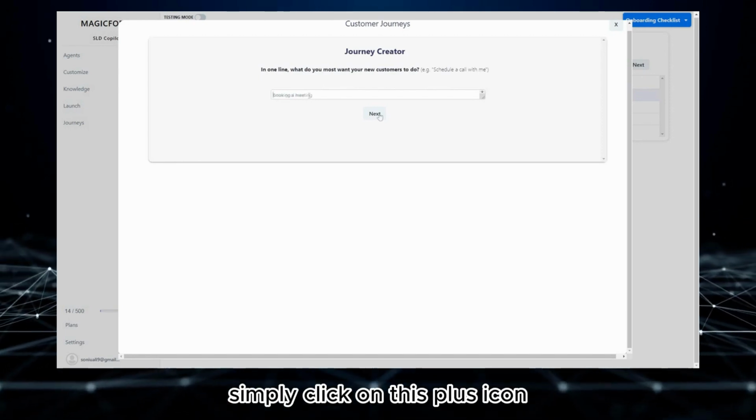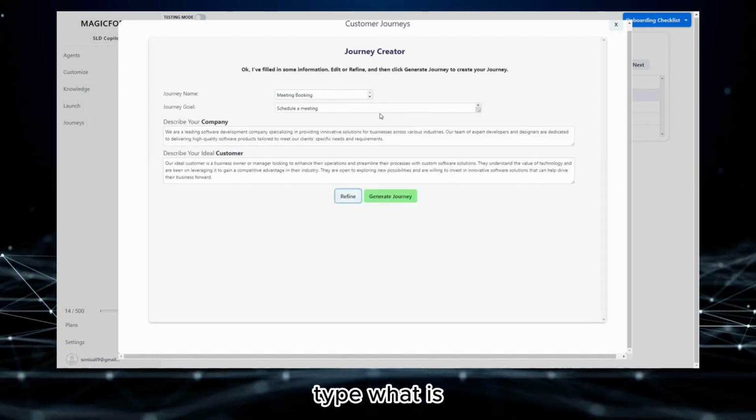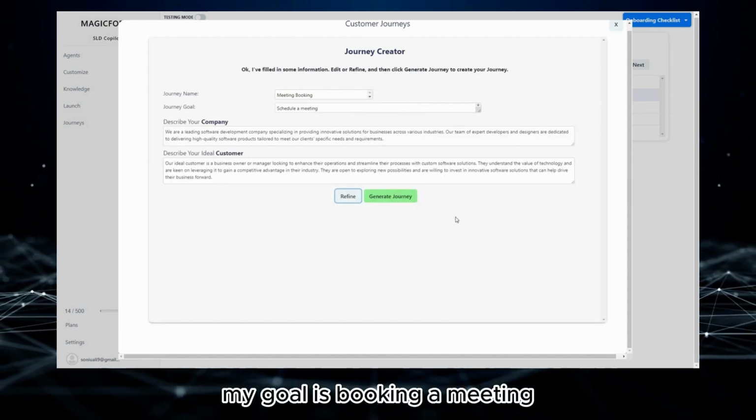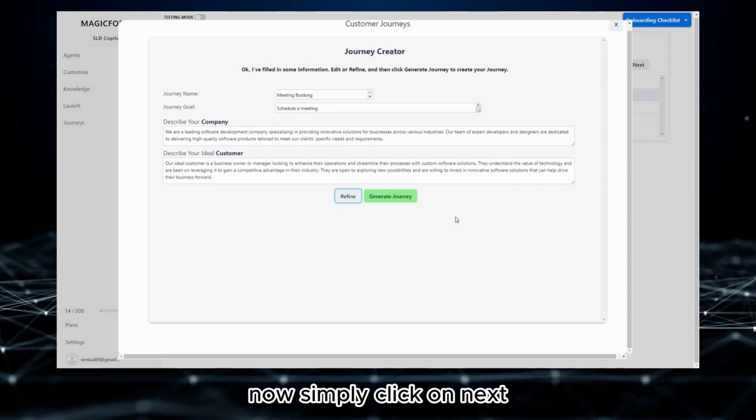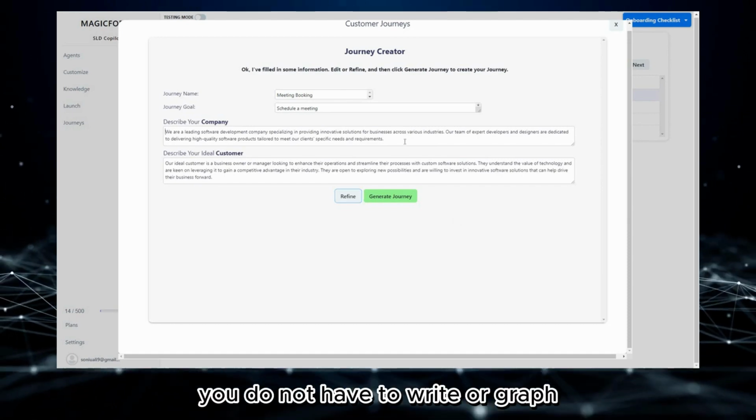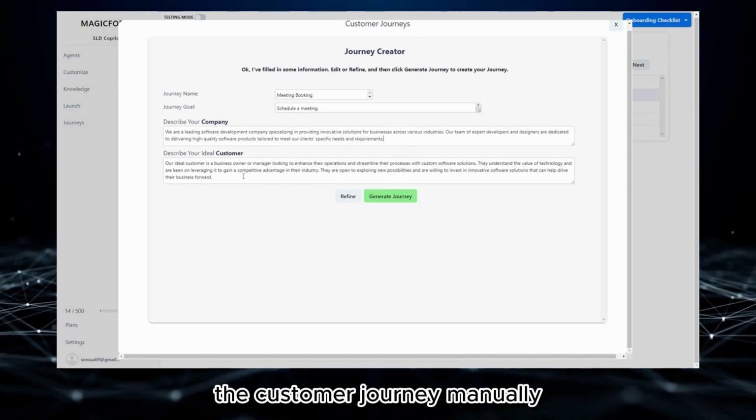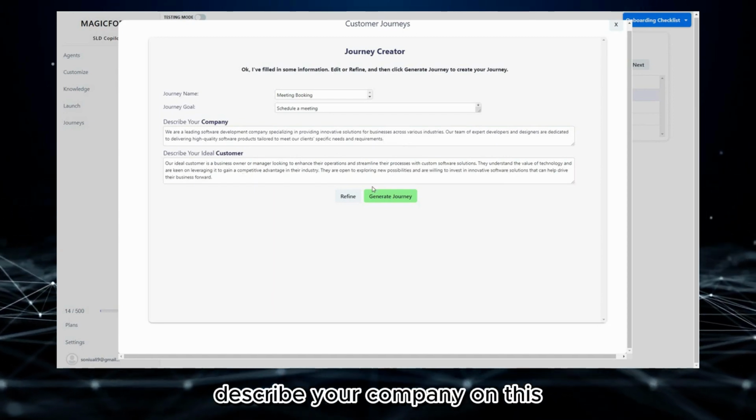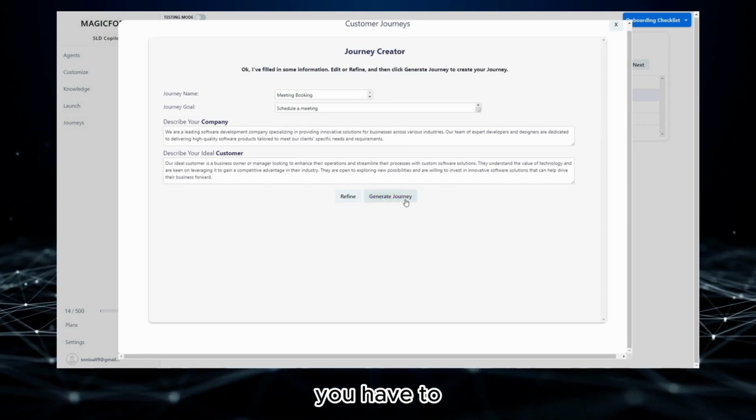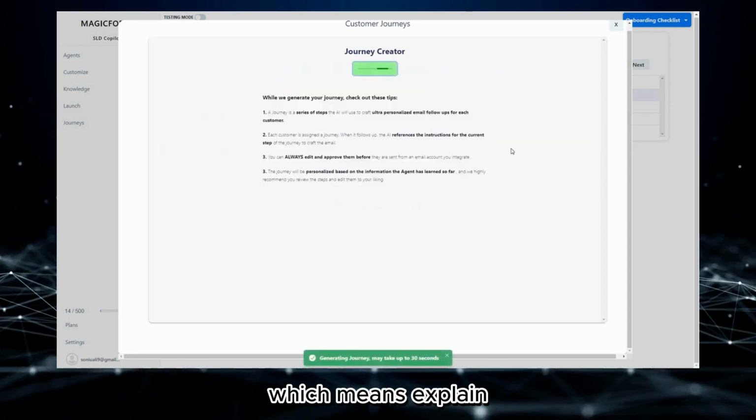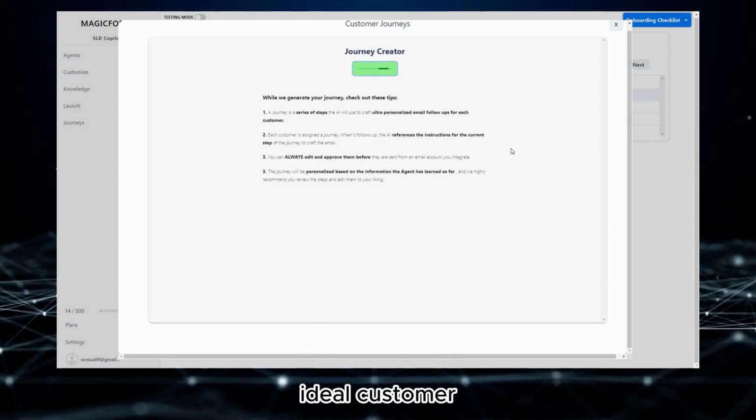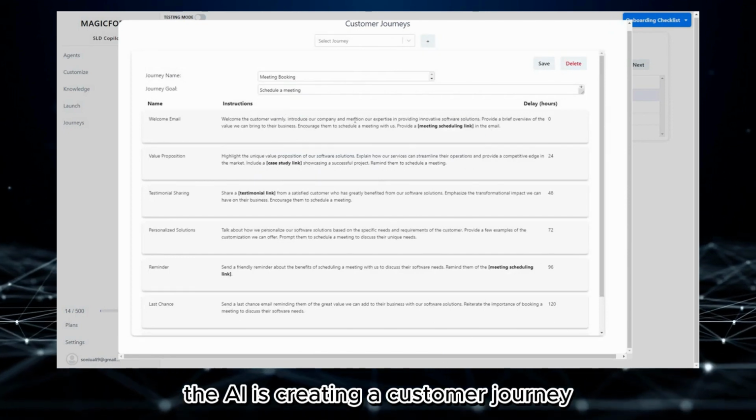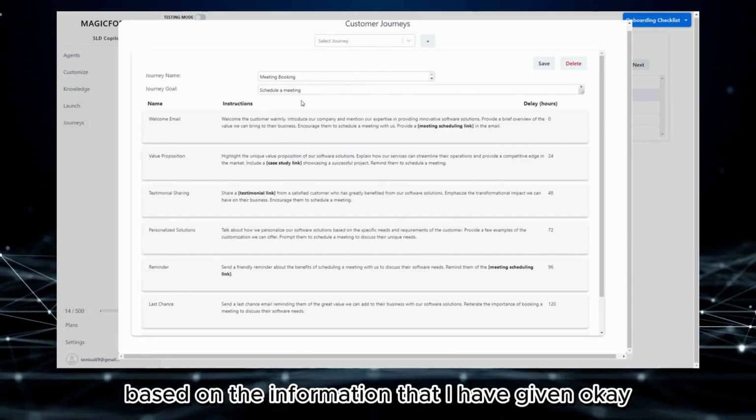Simply click on this plus icon, and then you have to type what is your goal with this customer journey. For example, my goal is booking a meeting now. Simply click on next, and the best part is you do not have to write or graph the customer journey manually. You can let the AI do it for you. So all you have to do is describe your company in this box, and then you have to provide your ideal customer, which means explain what is your ideal customer. And then you can simply click on Generate Journey. Now the AI is creating a customer journey based on the information that I have given.